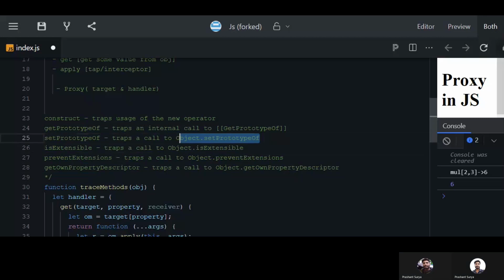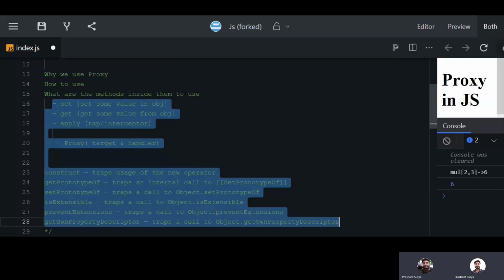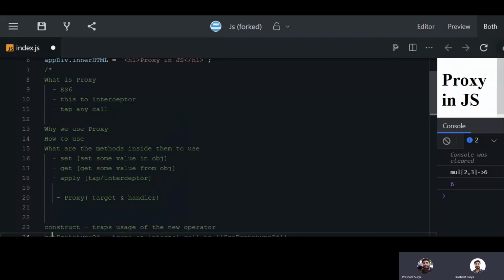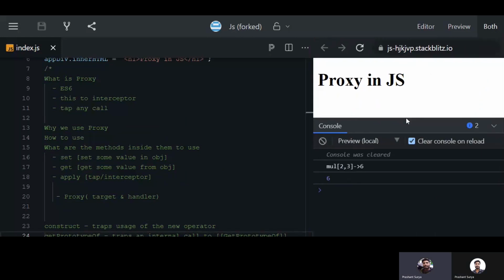So these are all inside this: these three and all these things. So this is the proxy inside our ES6 version, which was introduced in 2015.